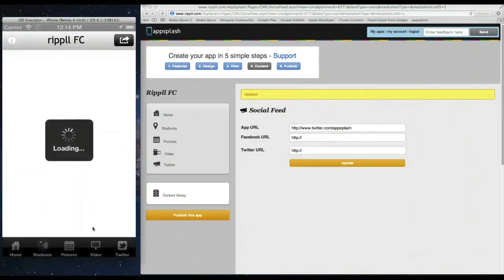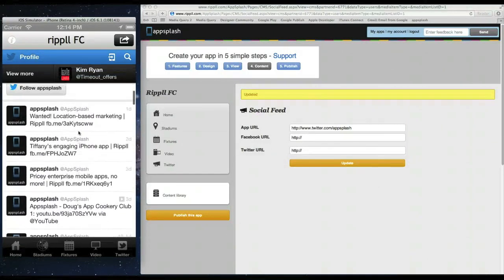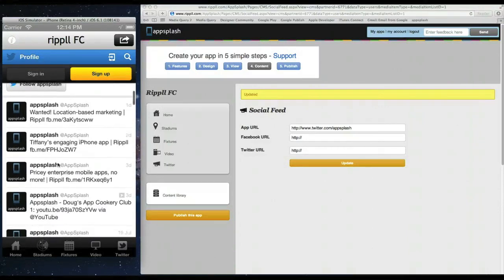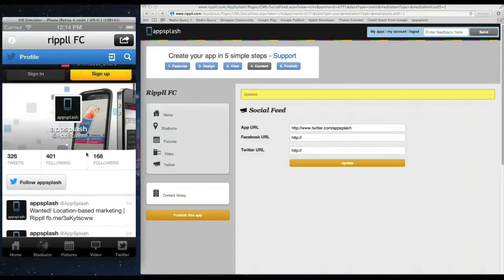Click on Twitter, and there you go. Natively loads it in the app. You can click on tweets. You can see how many follow. You can follow from there. Add new tweets. You can search. So it's a fully native Twitter feed.